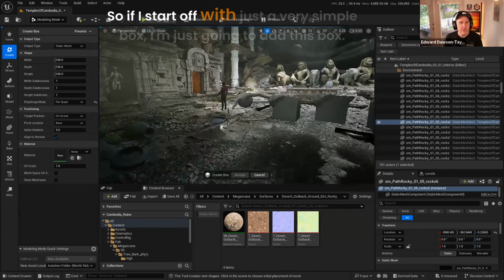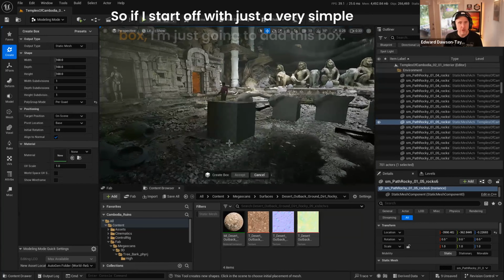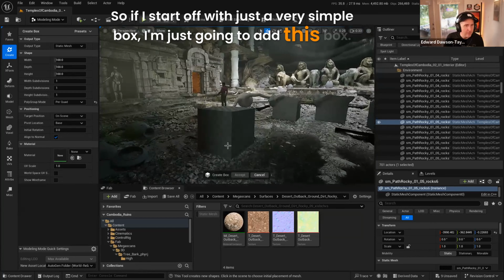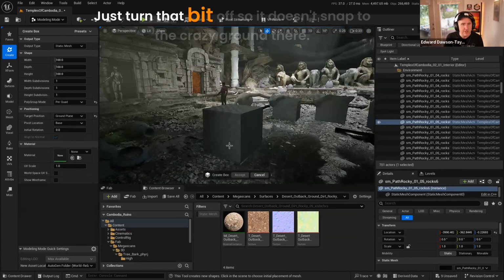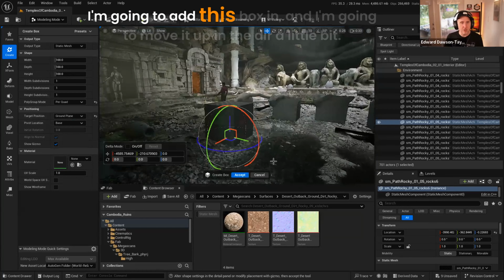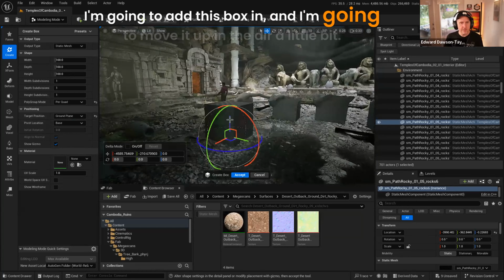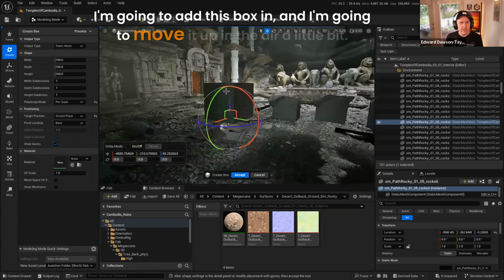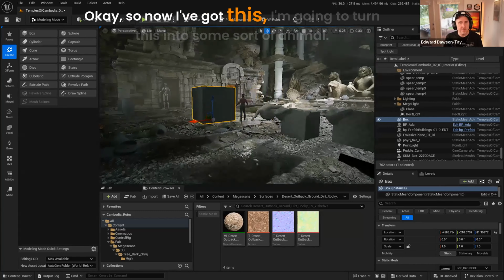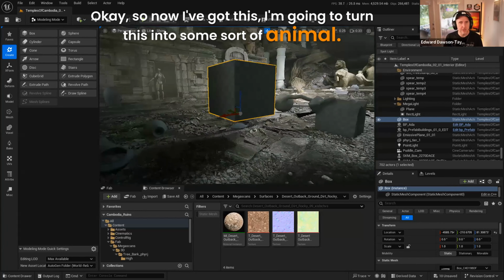So if I start off with just a very simple box, I'm going to add this box, and turn that bit off so it doesn't snap to the crazy ground there. I'm going to add this box in and move it up in the air a little bit. I'm going to hit accept. Okay, so now I've got this. I'm going to turn this into some sort of animal.